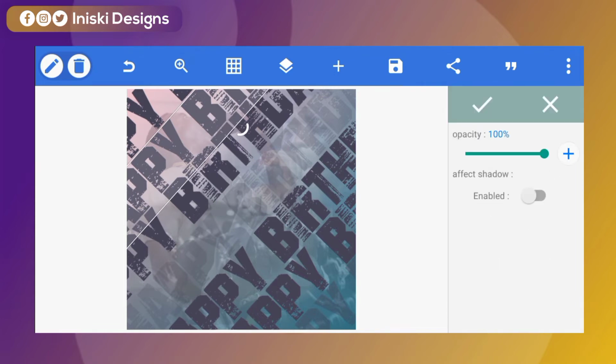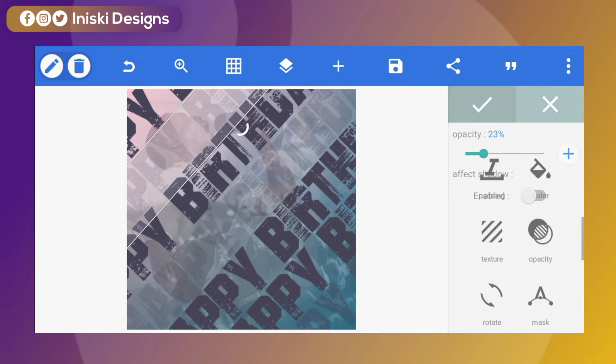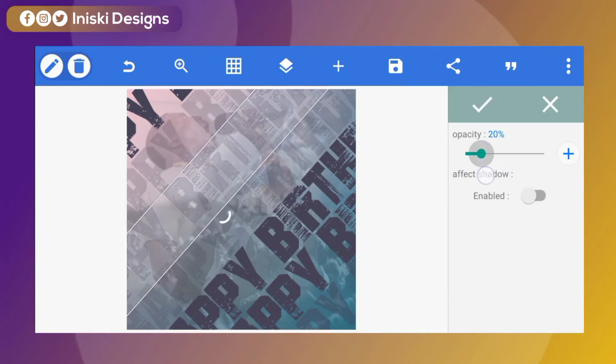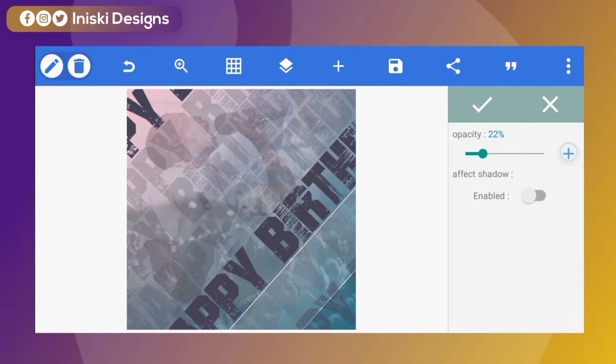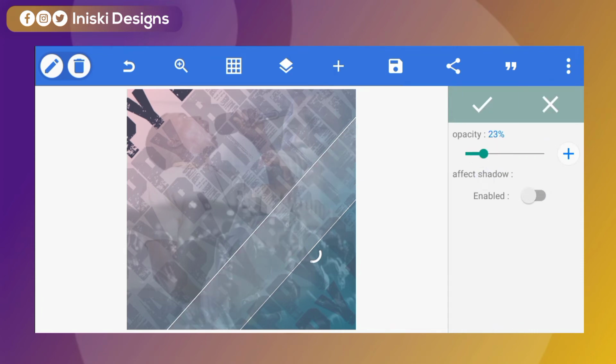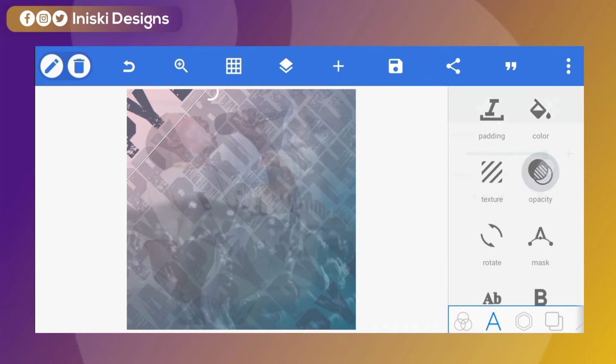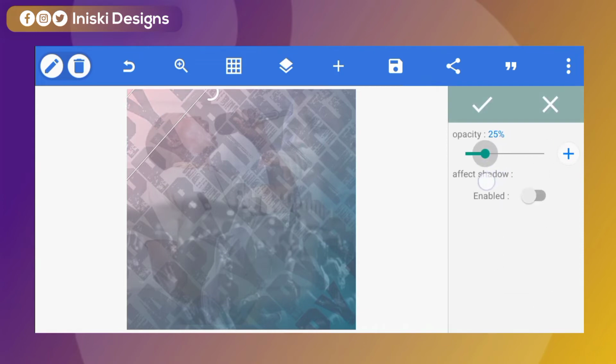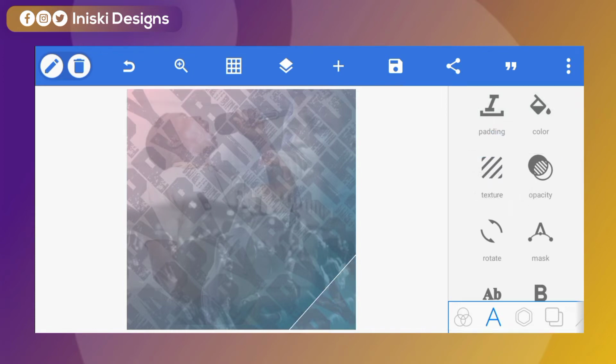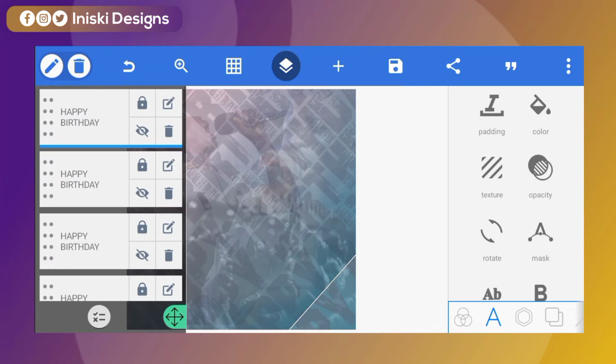Let's see, 23. You know, everything must have the same amount. Yes, 23. Opacity 23. Yes, 23. Okay, let's continue, then we'll see whether we have to adjust. Let me lock this.